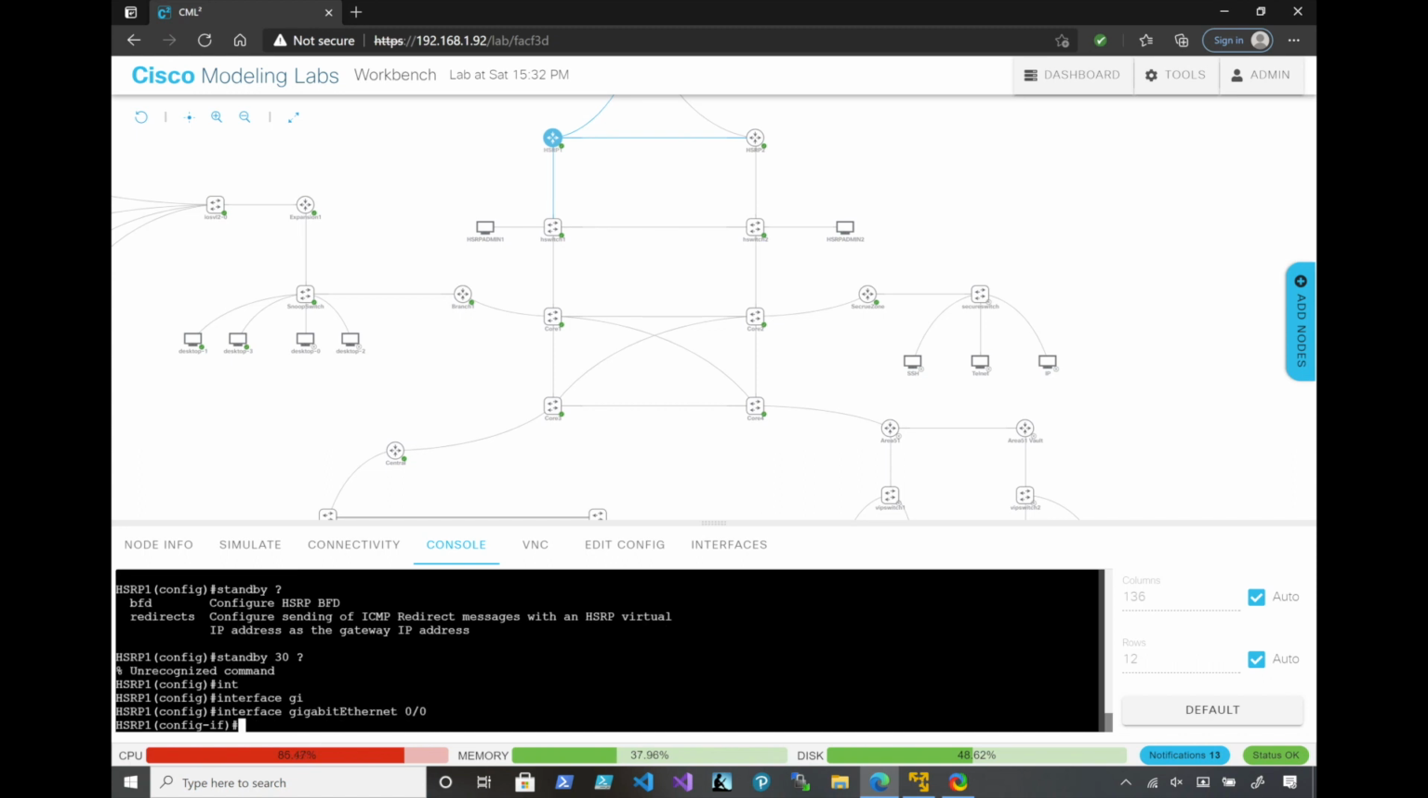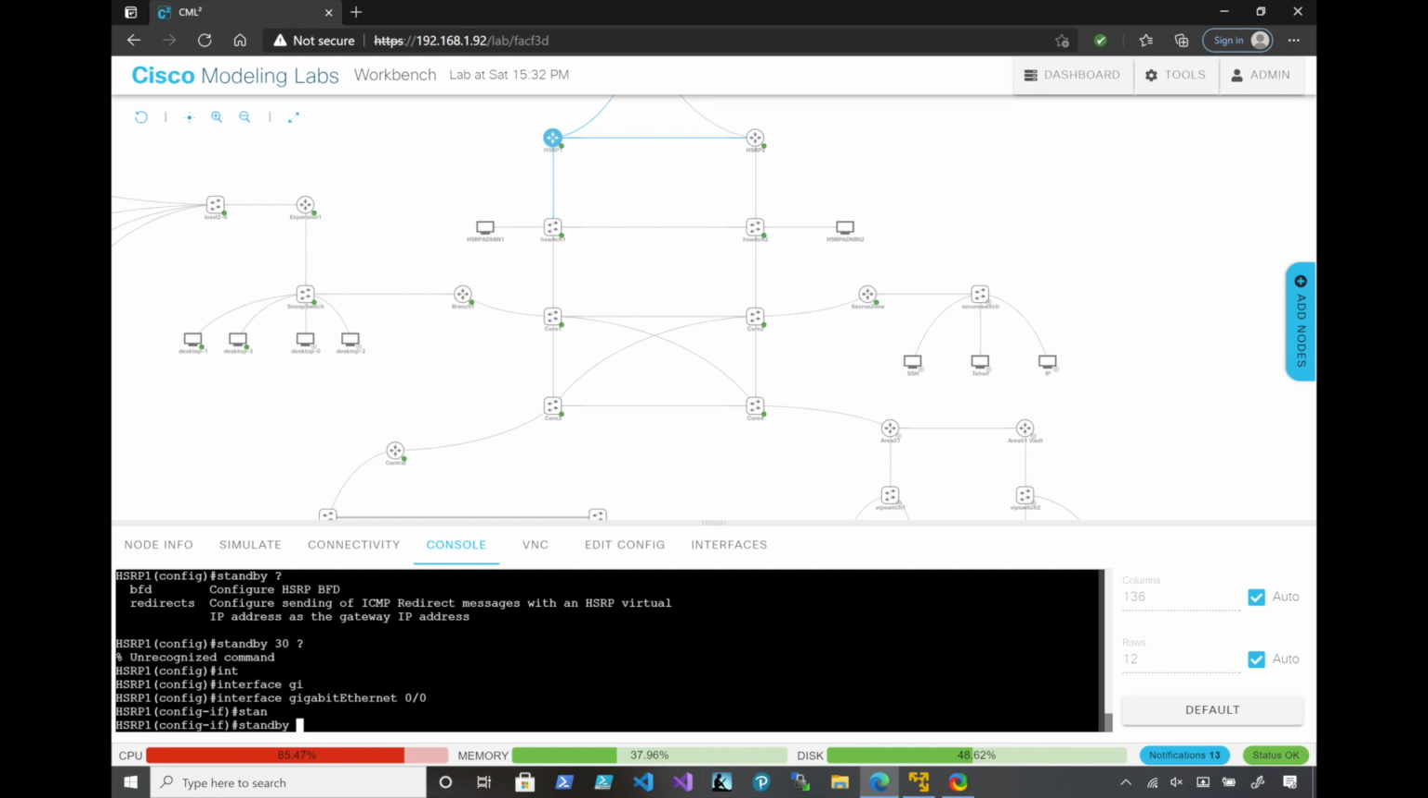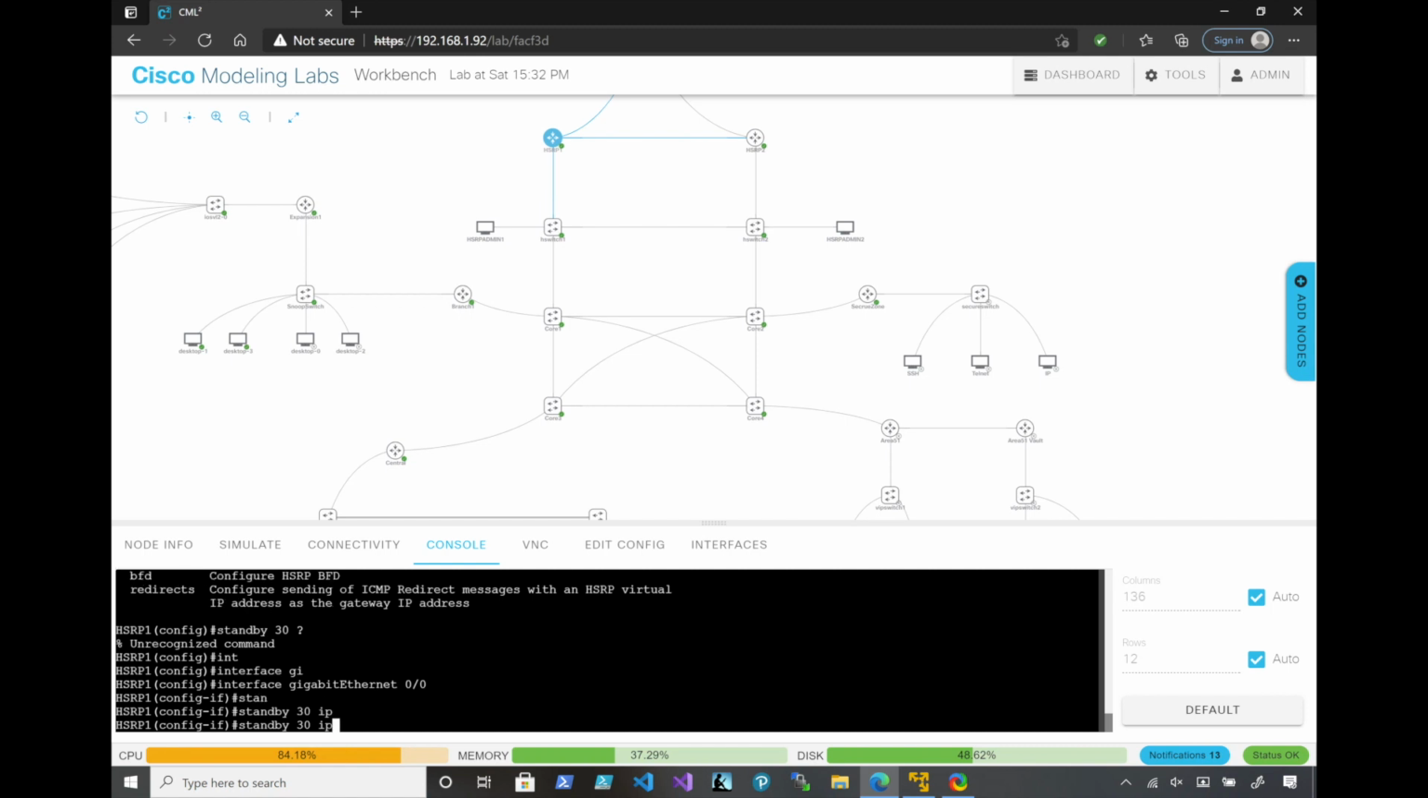We'll go back into Gigabit Ethernet 0/0's interface configuration mode to configure the Hot Standby Router Protocol. We enter the standby 30 ip 10.10.10.30 command. This is what sets the virtual interface's IP address that will act as the default gateway for our HSRP admin 1 and 2 desktops. We also have to set the standby version. We're going to set it to version 2.